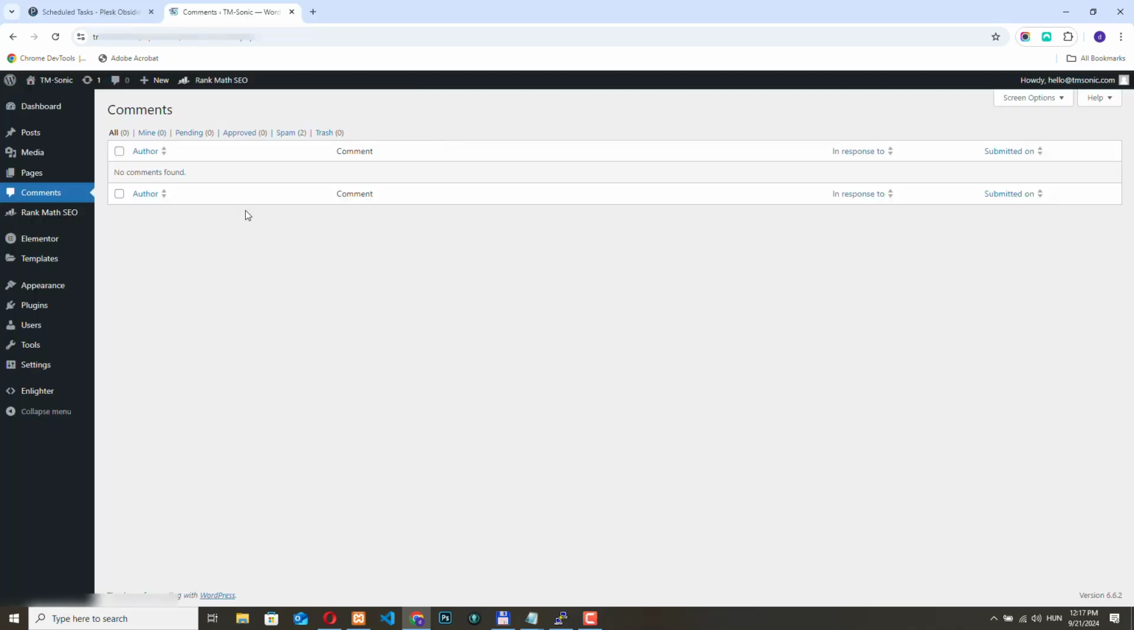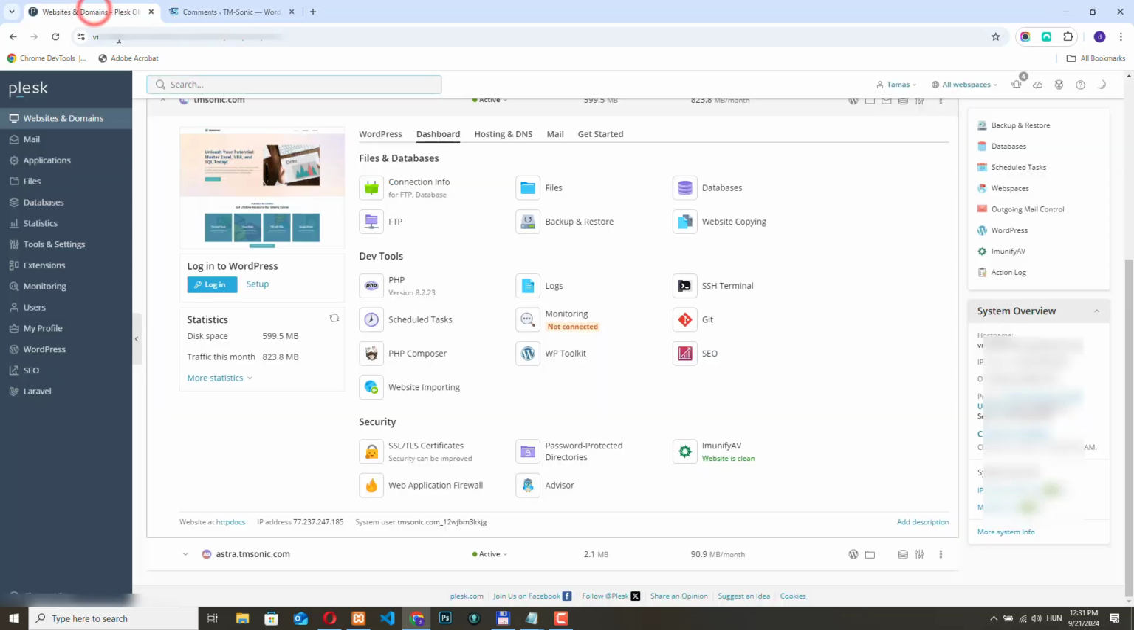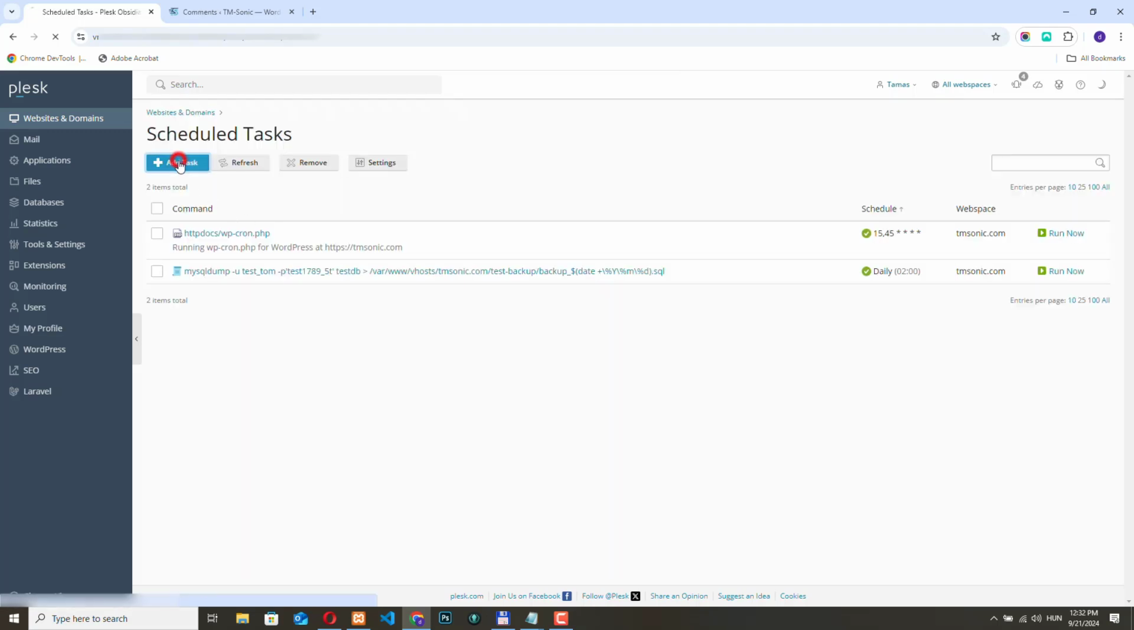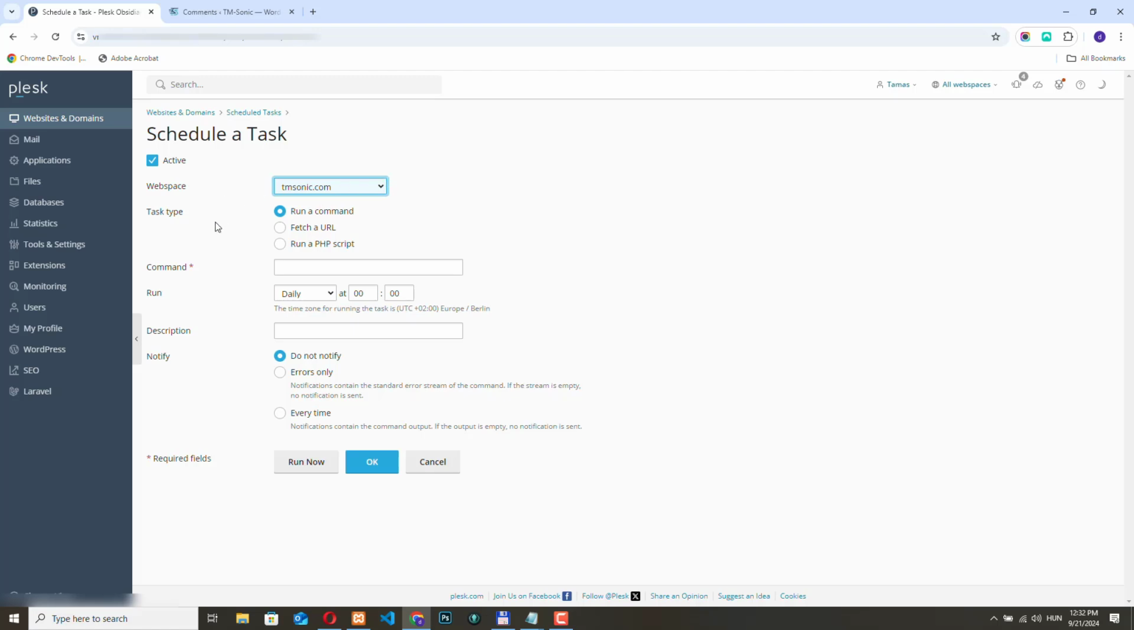On my WordPress website, you can see that I have 2 spam comments. If you are getting a lot of spam comments, you can create a cron job to automatically remove them. Let's see how we can set this up in Plesk. So we need to go back to Plesk, select the web space and go to Scheduled Tasks and click Add Task. Select the correct web space and we need to run a command.